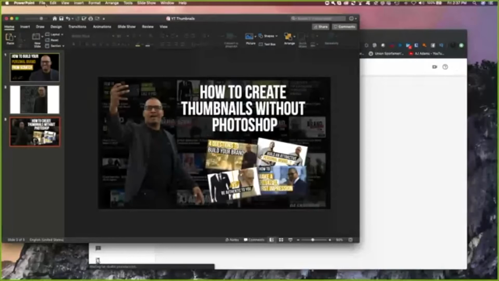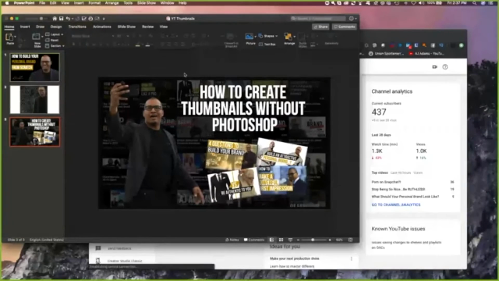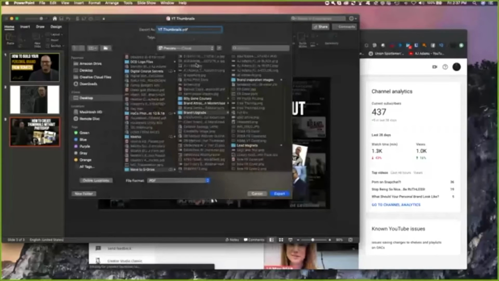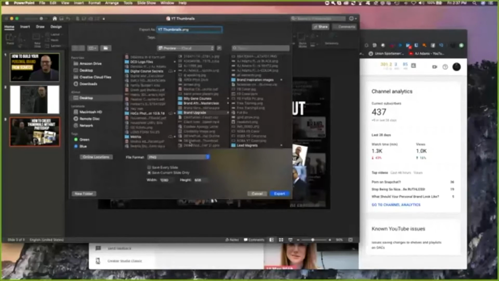What I'm going to do is export it. So I'm going to click File, Export. And whenever you export from PowerPoint, it automatically does it as a PDF. I don't want a PDF, so I'm going to select PNG because that's the file format I want it in. Or you can do a JPEG, but a JPEG is a bigger file, so I'm going to do PNG. A PNG will give you good resolution, but with a smaller file size.